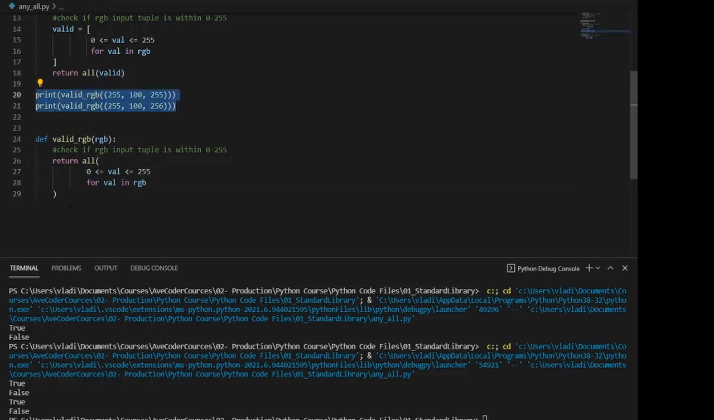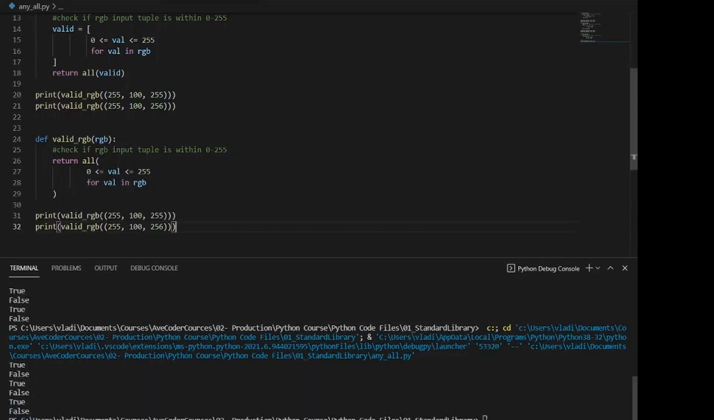So I'm going to copy and paste the print statements and we'll run the code. And we get the same result. Very nice. So this is how the all function works.